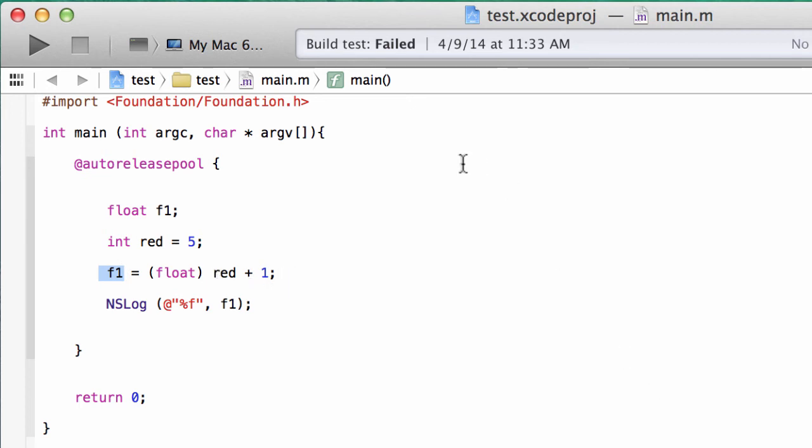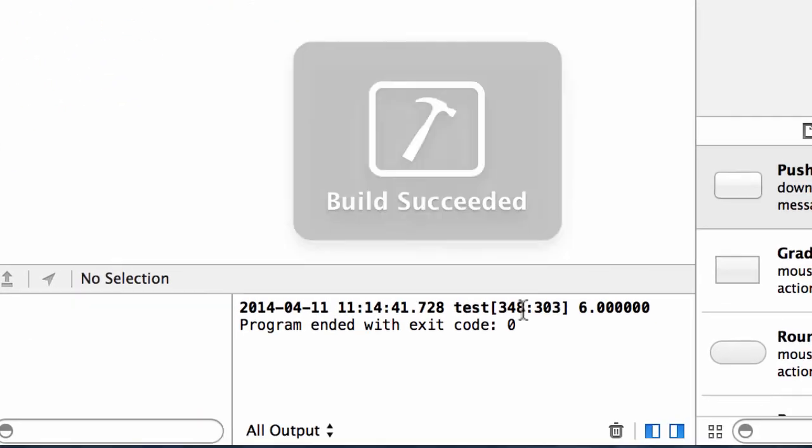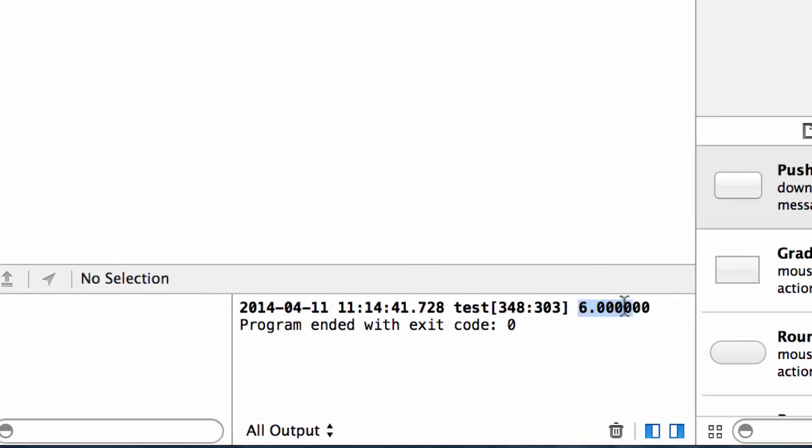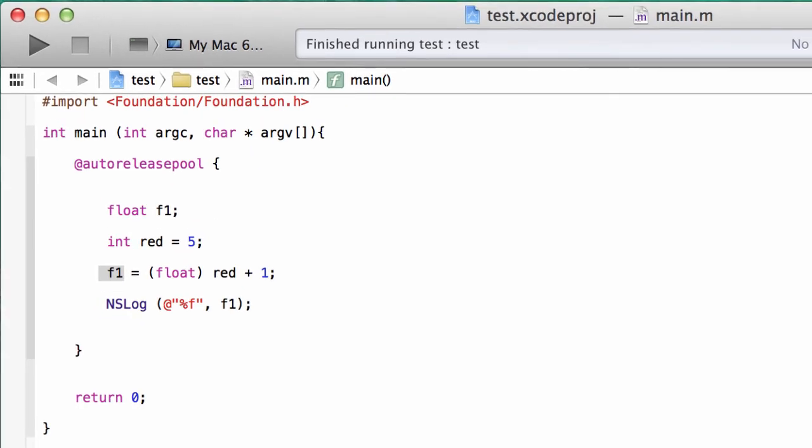All right, so let's press play, see what happens. Build succeeded. And as you can see, it printed out 6.1. We know floats are numbers with decimal points, see? We started out with our integer data type here. Our variable red had a value of 5, right? We declared it with a value of 5. Down here, we said our float F1 is going to store the value of red plus 1.